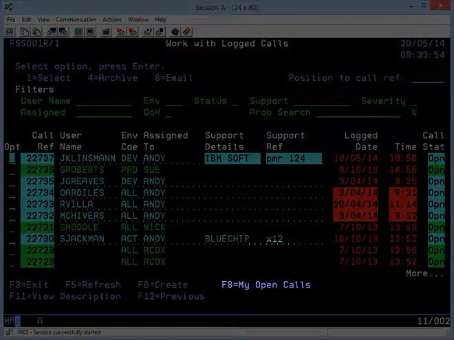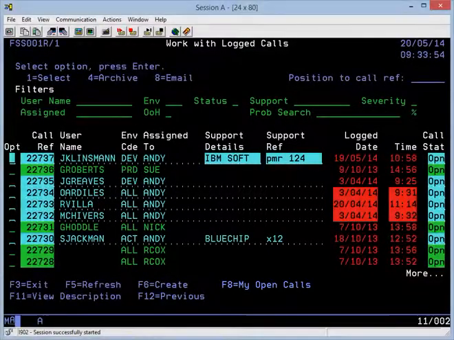If I press the F8 key, it will show all my open calls. So at the moment it's showing all the tickets that are actually open, that are actually active at the moment. So we can see a lot of color coding here, lots of file separators. It worked well in its days, but as you can see, it's looking a bit dated now.